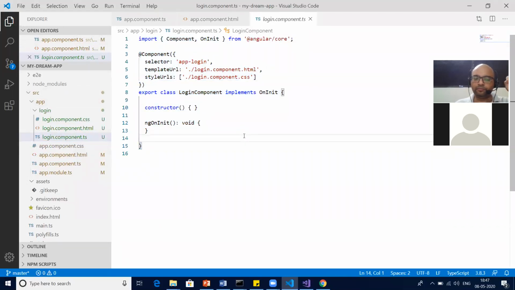So what is this ngOnInit that you've seen for the first time now? ngOnInit is nothing but a lifecycle hook. Lifecycle hook means that when the component starts, when the component initializes, there are some predefined functions which get called, not user defined functions, functions which are not created by you, predefined functions. So those functions are called lifecycle hooks.